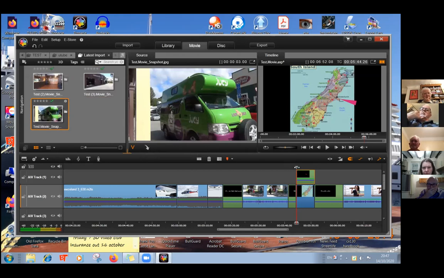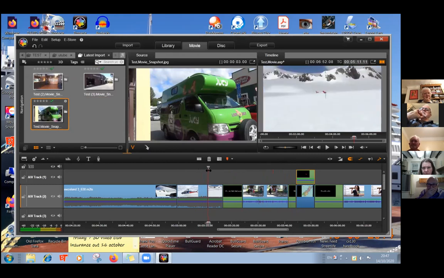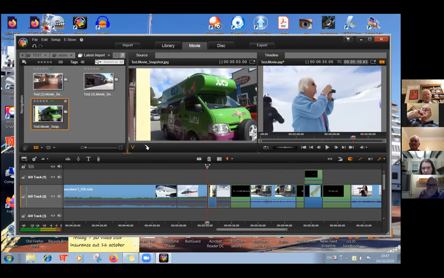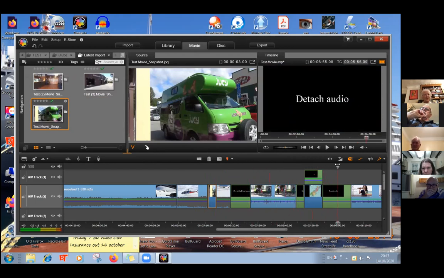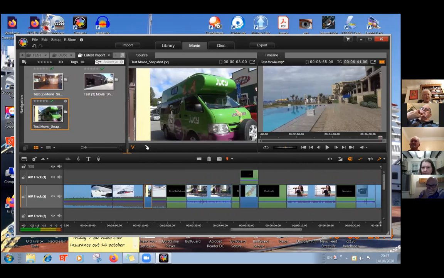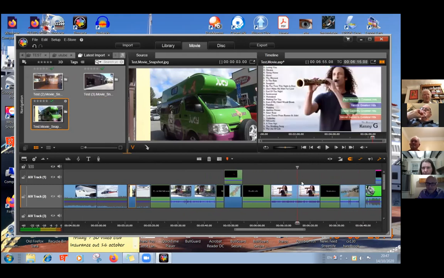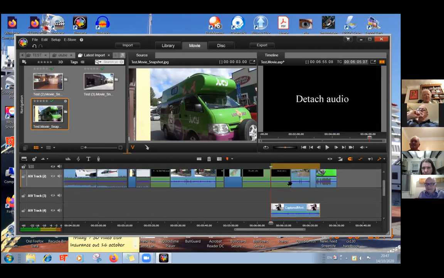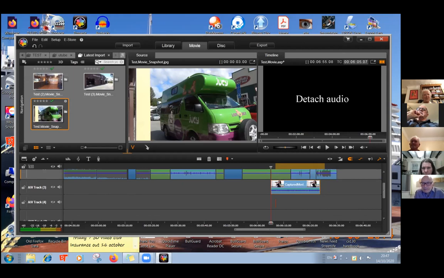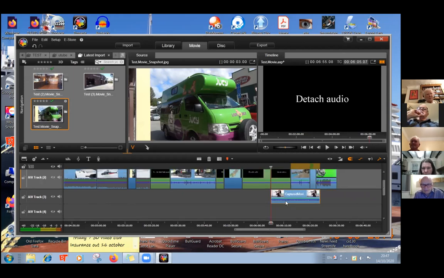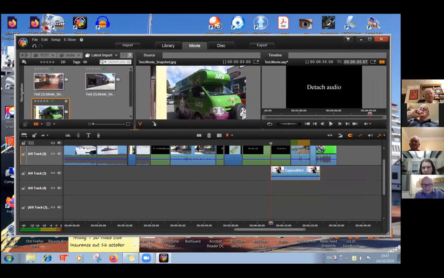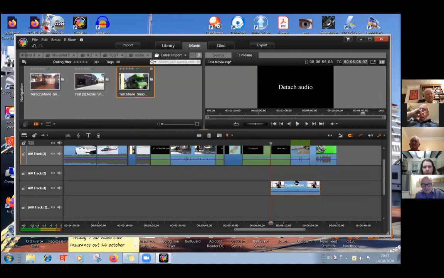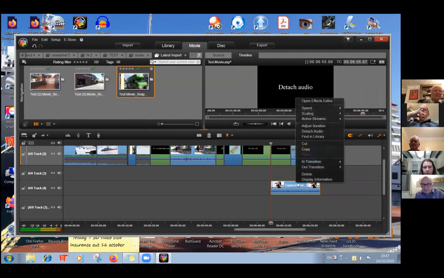And if you want to drop that into film anywhere, put your cursor there, press that, and it drops that picture into your timeline. Detach audio. Detach audio is full. Right click, and you've got detach audio.